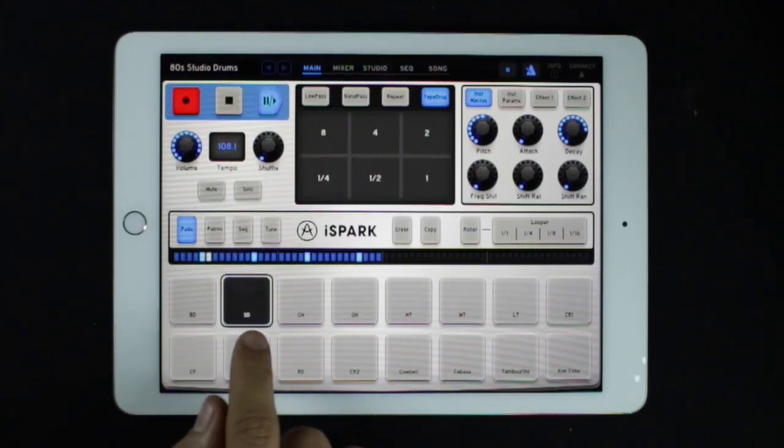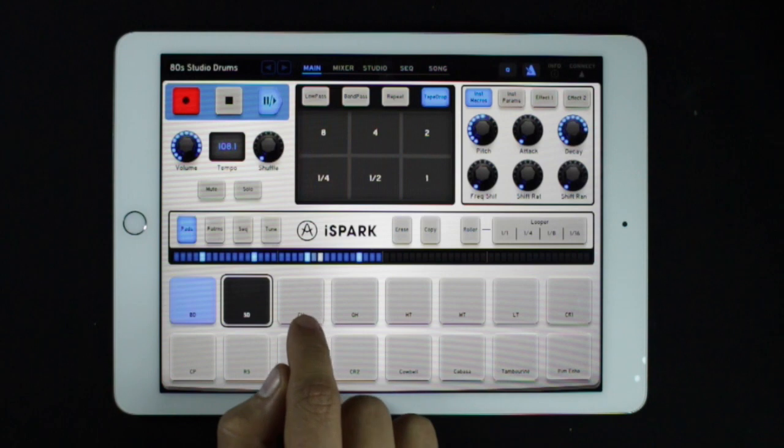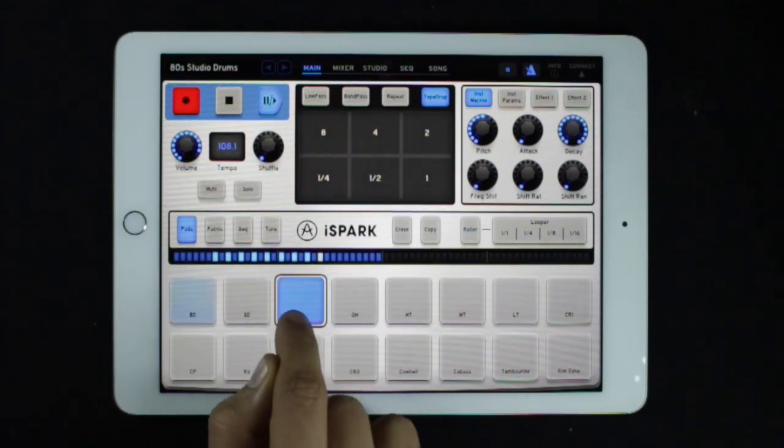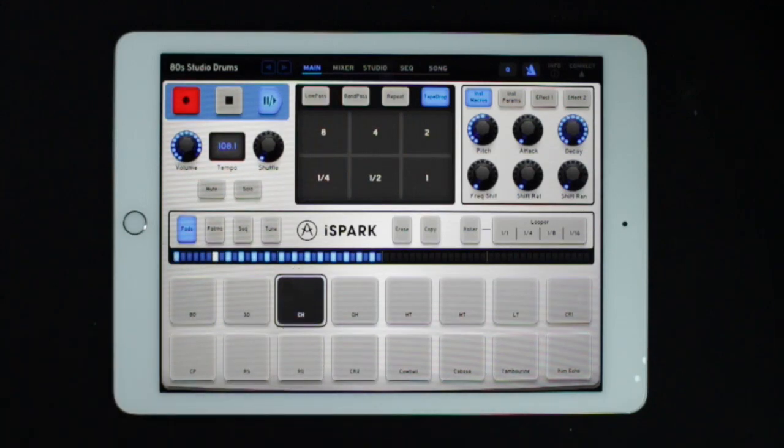You can also have velocity depending on where you press on the pad. Let's try that on the hi-hats. You will have your parameter 0 at the bottom of the pad, and it will scale as you move up.